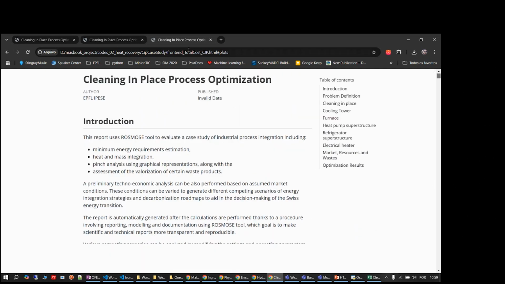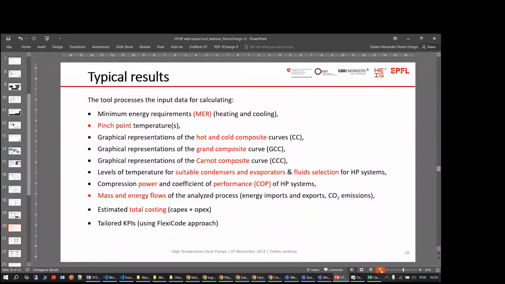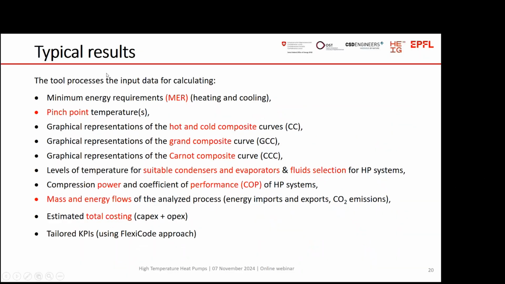So I will go quickly, and sorry if I am taking a little bit longer, to summarize the typical results that it can produce. As you can see here: minimum energy requirements, pinch point, graphical representation of hot and cold composite curves, grand composite curves, compression powers, mass and energy flows, and other economic KPIs.